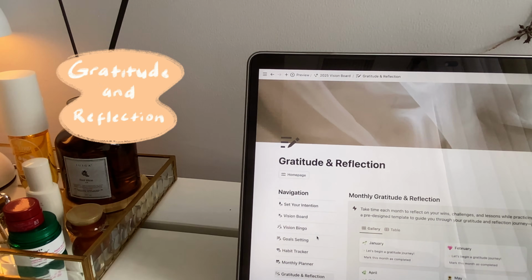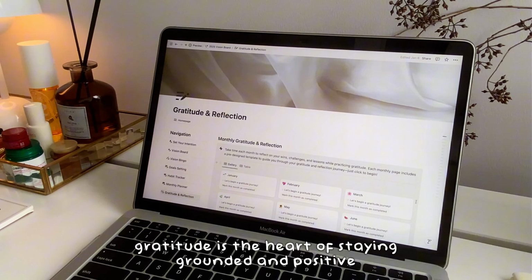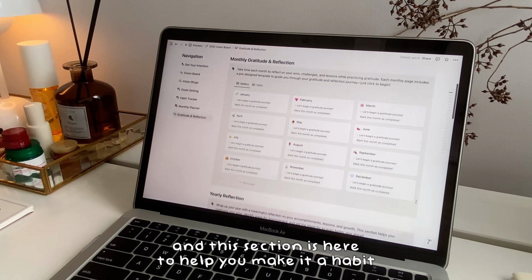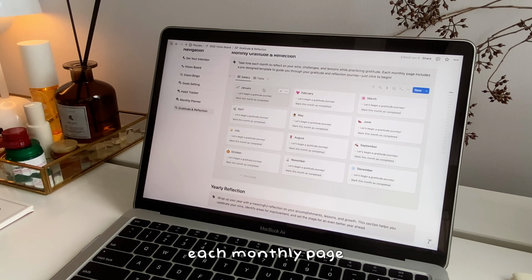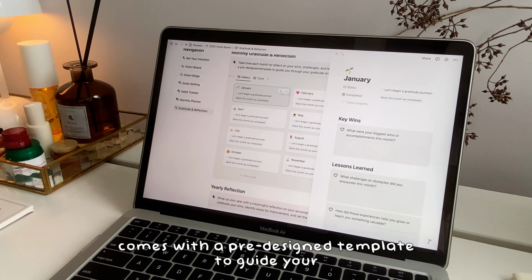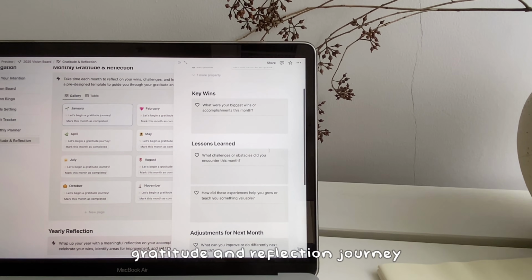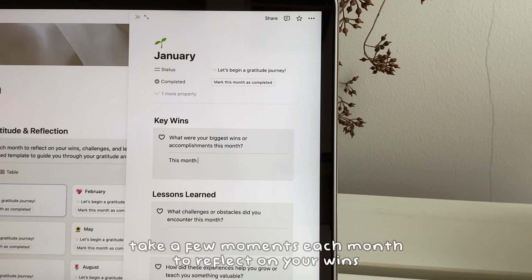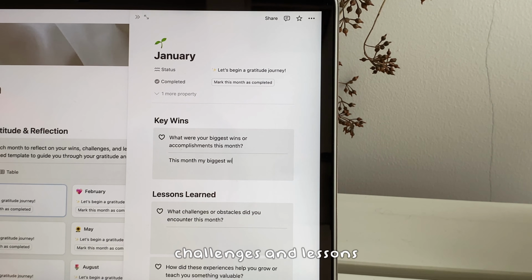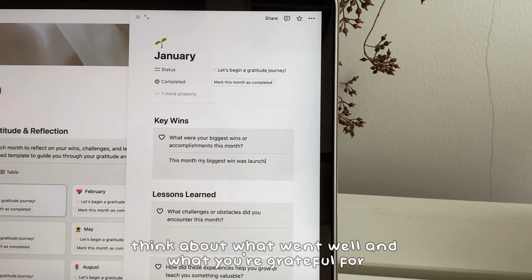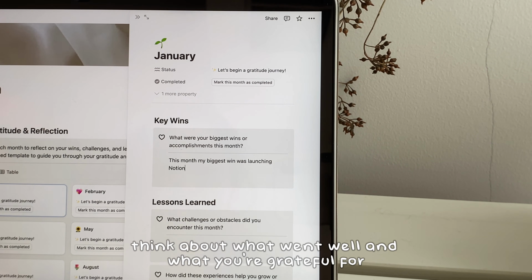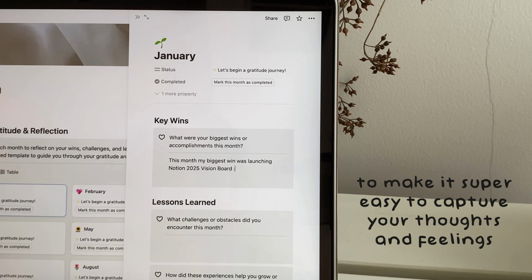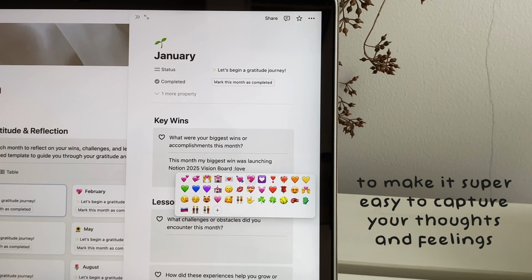Gratitude and reflection. Gratitude is the heart of staying grounded and positive, and this section is here to help you make it a habit. Each monthly page comes with a pre-designed template to guide your gratitude and reflection journey. Just click to get started. Take a few moments each month to reflect on your wins, challenges, and lessons. Think about what went well, what you're grateful for, and what you can improve. And prompts are included, of course, to make it super easy to capture your thoughts and feelings.